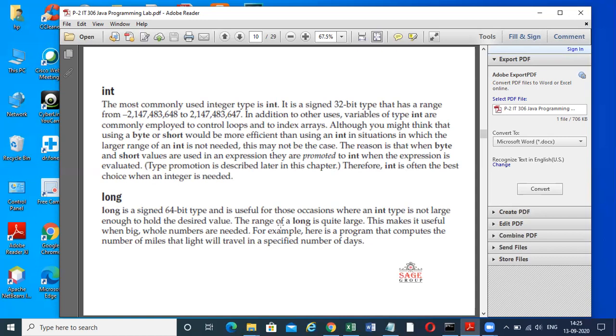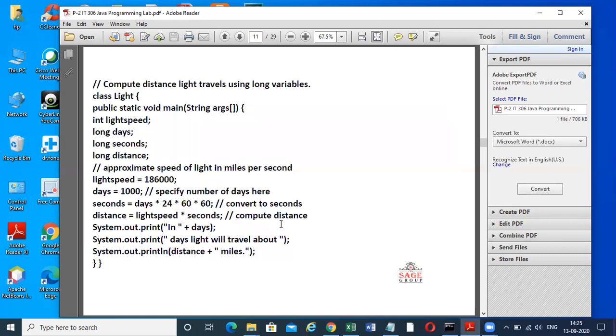Next is the long. Long is a signed 64-bit type and useful for those occasions where the int type is not large enough to hold the desired value. The range of the long is quite large. Now there is one program which will compute the distance light travels using long variables. Here I take the class Light, public static void main, the main function. I take the variables: lightspeed of int type, and days, seconds, and distance of long type, and it will calculate the approximate speed of light in miles per second.